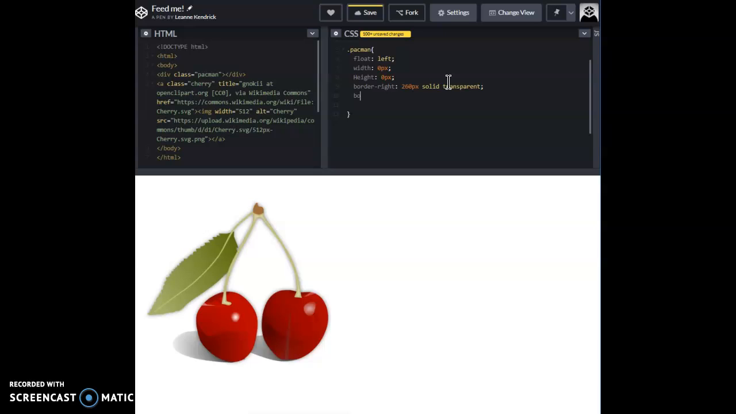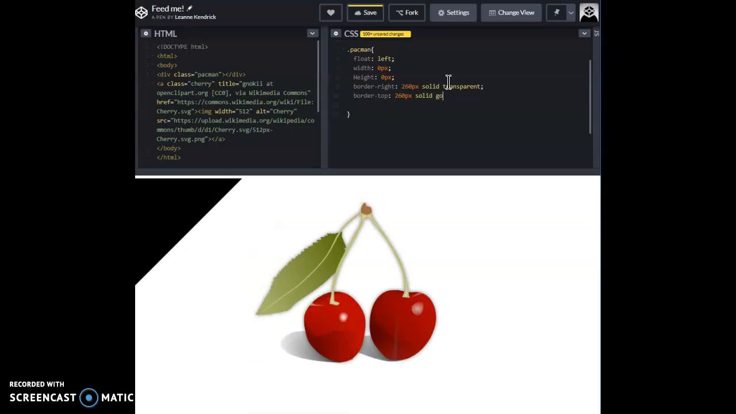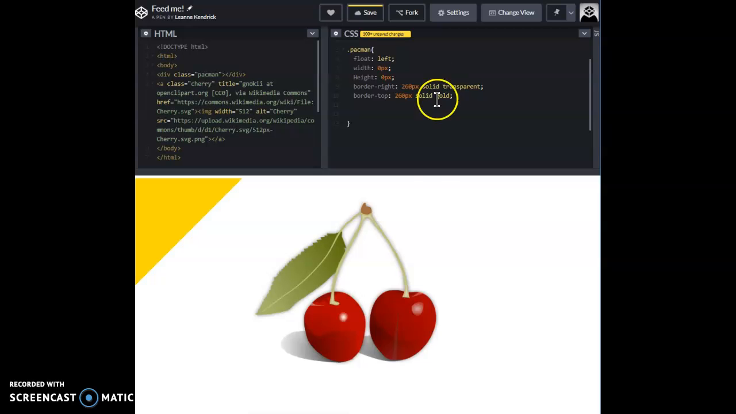And then we're going to do our border top, 260 pixels, solid gold, because Pac-Man's gold. Oh, and check it out. It shows up right there. Beautiful, isn't it?